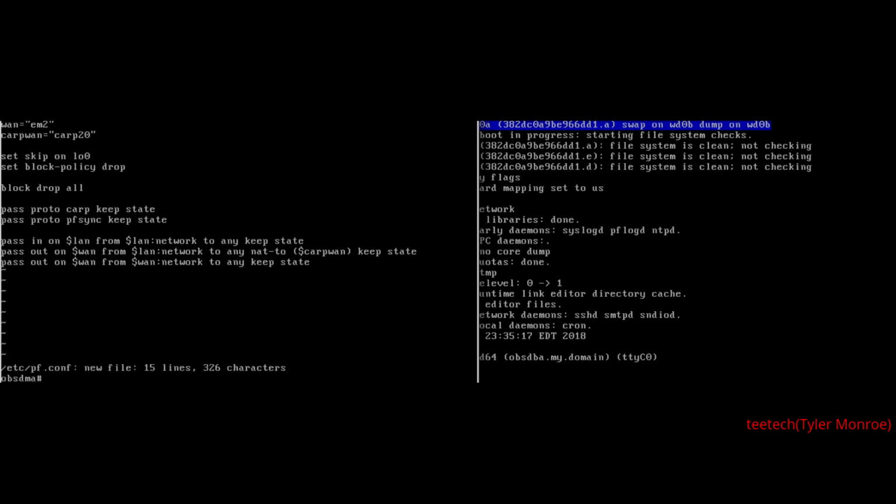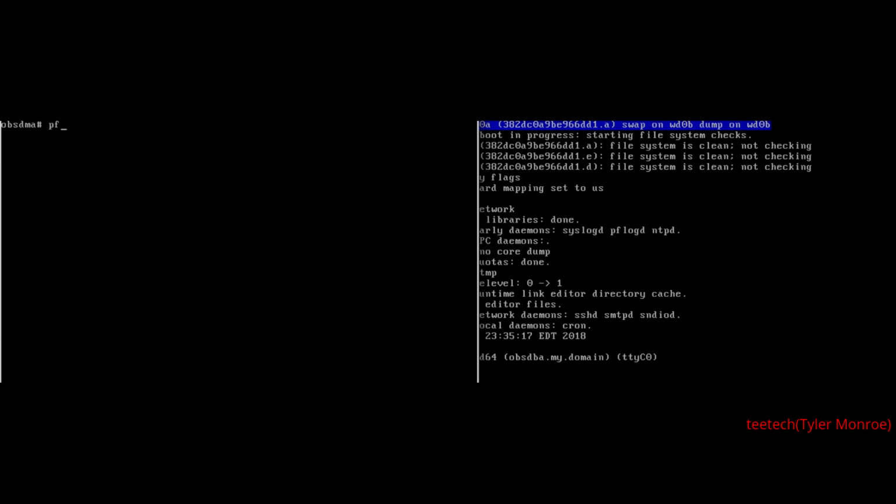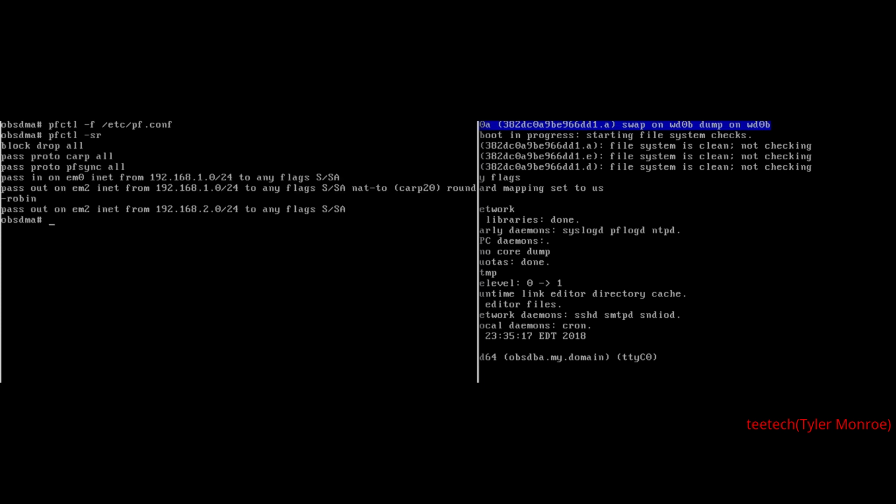So we're going to save this and run pfctl -nf /etc/pf.conf. That verifies it for us. There's no output, so that does mean our syntax is good. After that, we're going to load it with pfctl -f /etc/pf.conf. Then we'll view the rules with pfctl -sr. Now, it does appear that all our rules loaded great, and we have our networks resolved correctly. So that's great. That's just what we want to see.